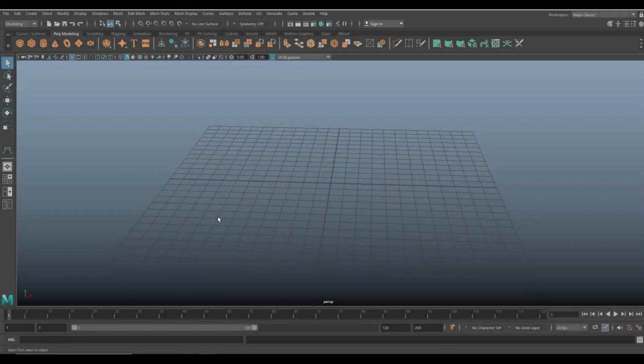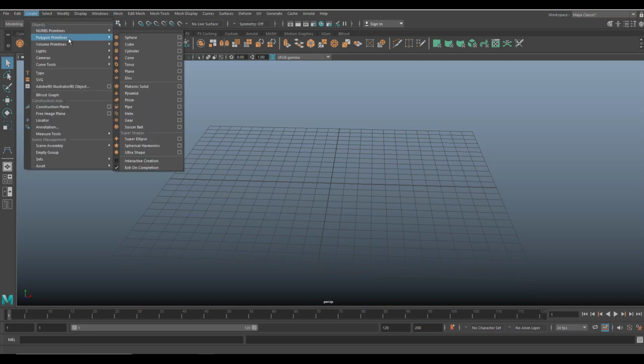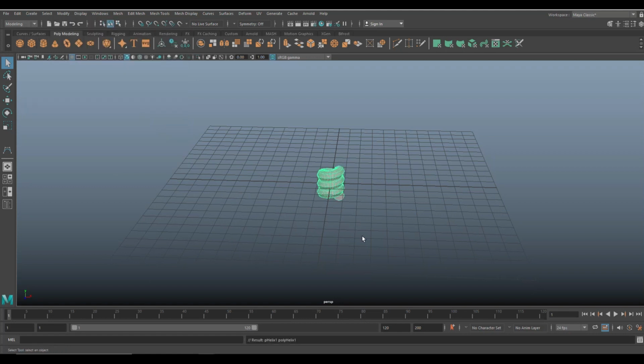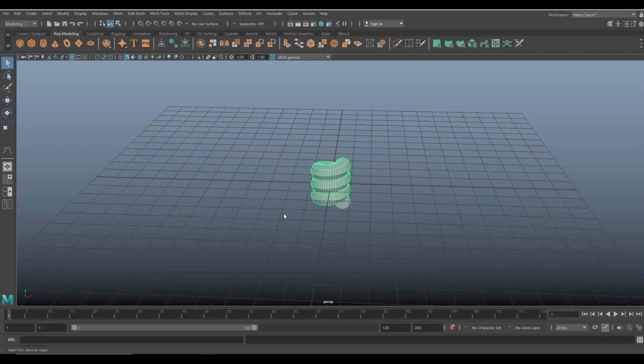Right, here we are. So we're gonna start off with the helix. That's probably not a big surprise. So we're gonna go up to our modeling menu. We're gonna go to create, polygon primitives. Let's go and find helix, and there it is. And this is what by default shows up.